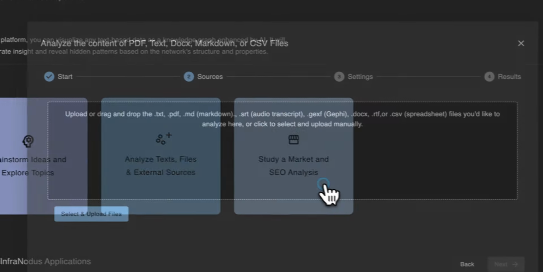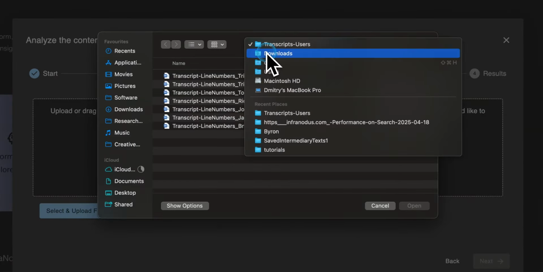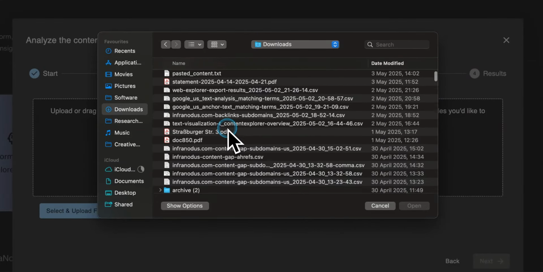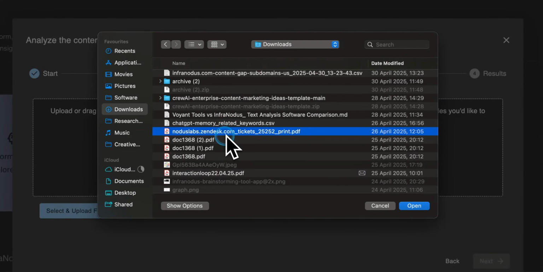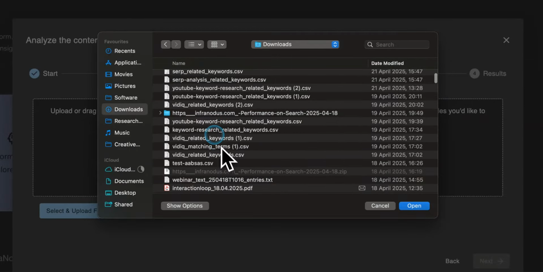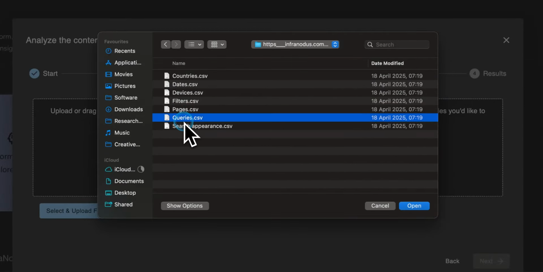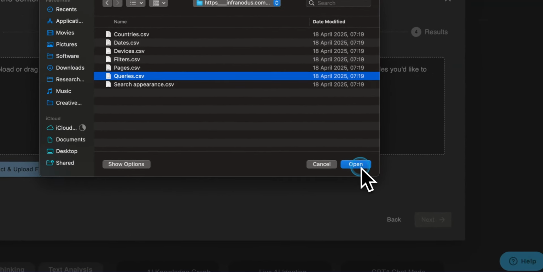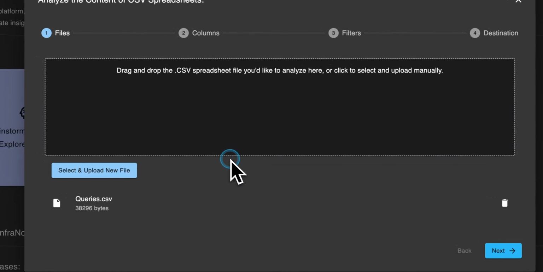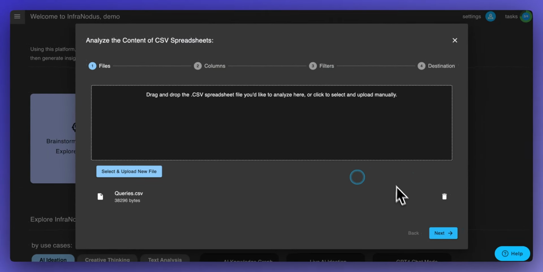So here I'm going to import a CSV file, a spreadsheet, with the search queries that people use when they try to find InfraNodus on Google. So I select this exported file, which I got from Google Search Console, but you can also use any CSV from any search engine optimization tool like Ahrefs or SEMrush. And then I choose this file.